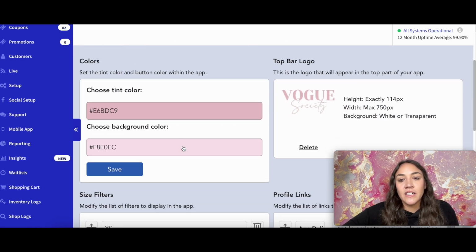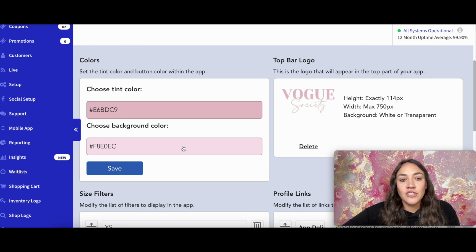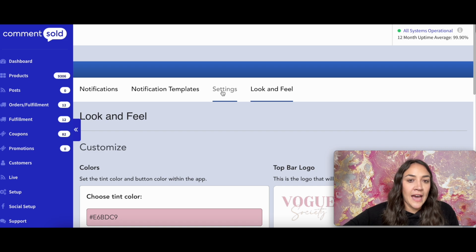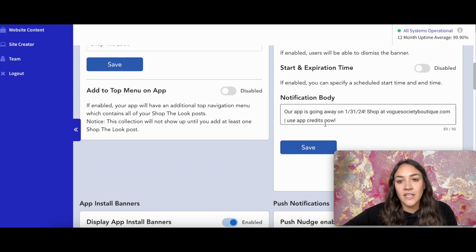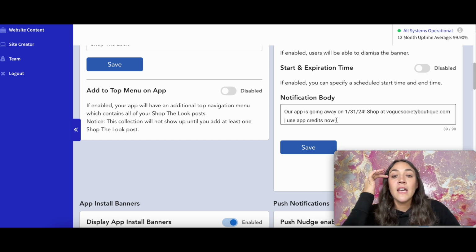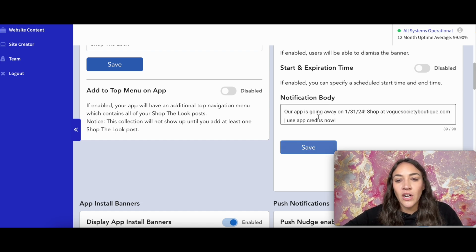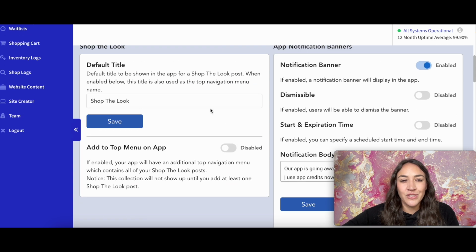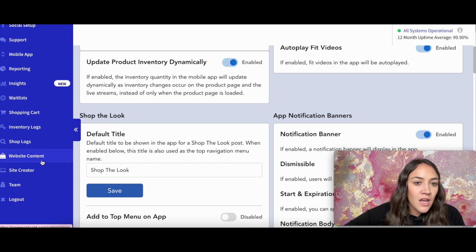And then here you can just choose different colors and stuff for the app. You can change the notification. And so as you can see here, the notification body, this is the banner at the top of the website. It says our app is going away. Use app credits now. So if anyone has a gift card, I'm going to transfer it back over to Shopify. But if anyone won app credit, because I would do like, oh, you won an app credit, $5 if you do so-and-so, if it was just a giveaway thing, I'm not going to transfer it over to Shopify. So I'm warning all my customers to use it now. Okay, so they do have reporting and insights on here.